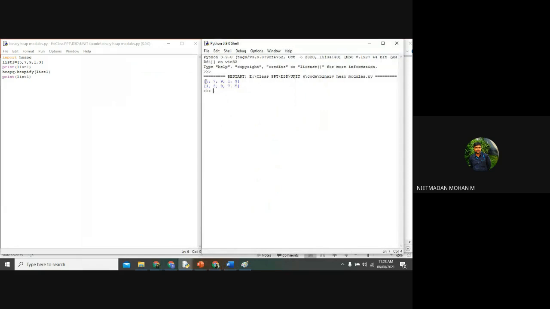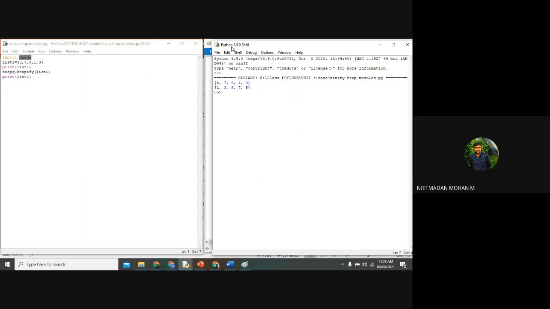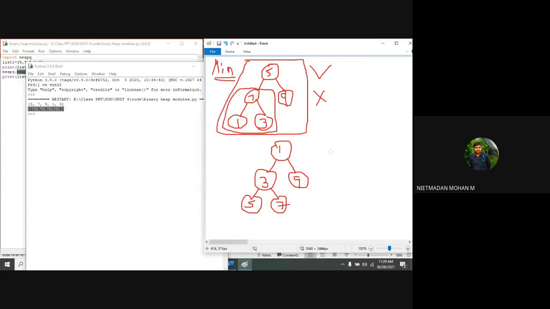You can see here, this is my first list, that is 5 7 9 1 3. That list has been printed here, and after that I am just using the heapify method. It will heapify the list based upon the minimum heap, with the execution happening in the heapq module. So you no need to describe those things again and again. If you use the heapq.heapify function, then the list will be automatically rearranged based upon the minimum heap property, that is 1 3 9 7 and 5. That will be the output here.